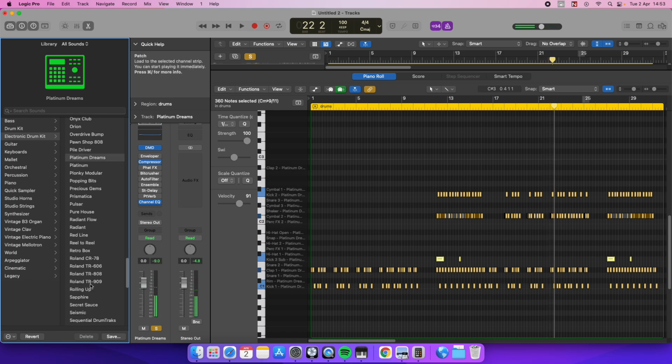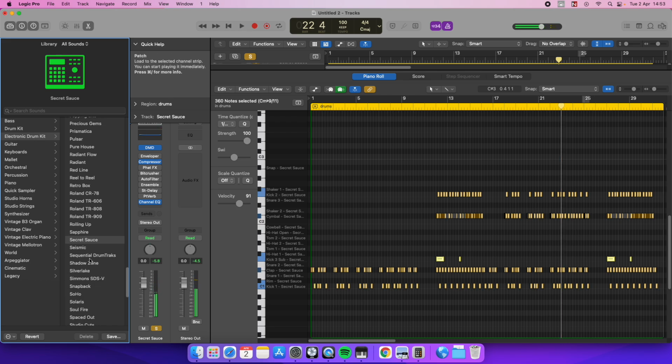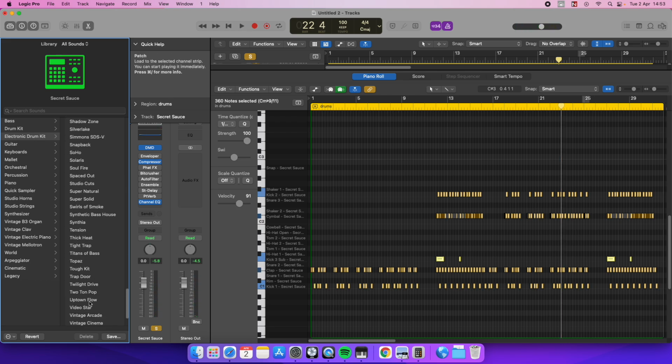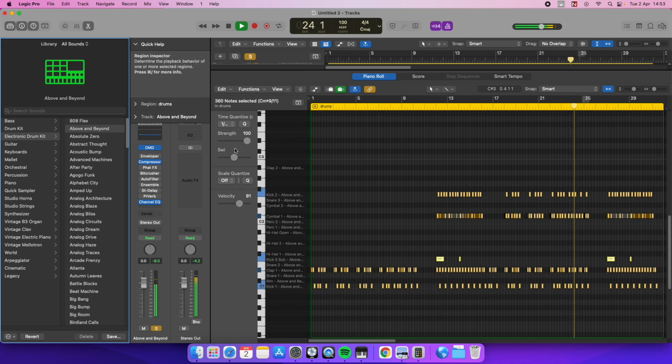Please don't spend this long sorting out your drum kit sound. Just get one in there. I'm just being a little bit tedious with it. Secret sauce? No. Oh my god. It's not helpful. Oh, trapdoor. Isn't that one of like the kits that's quite useful? Oh my god, these are all awful. No.